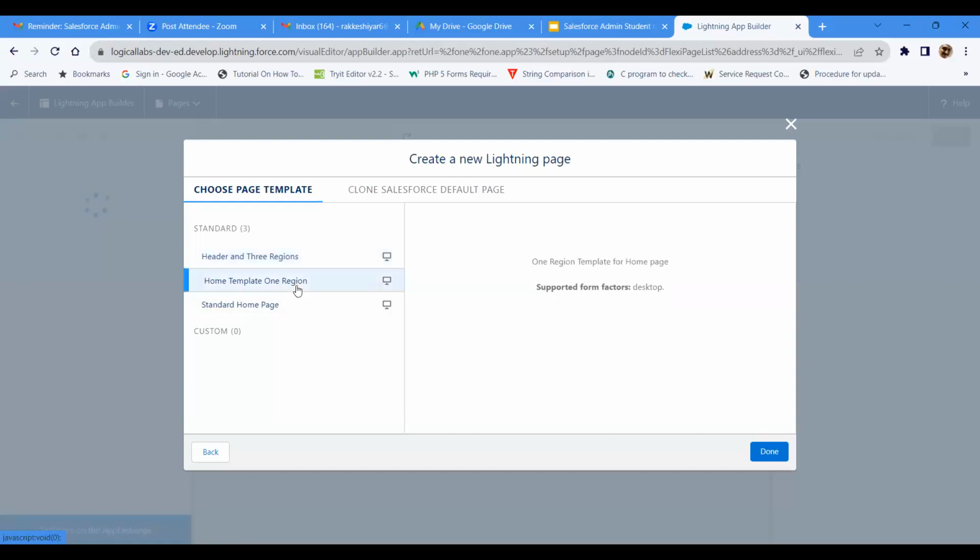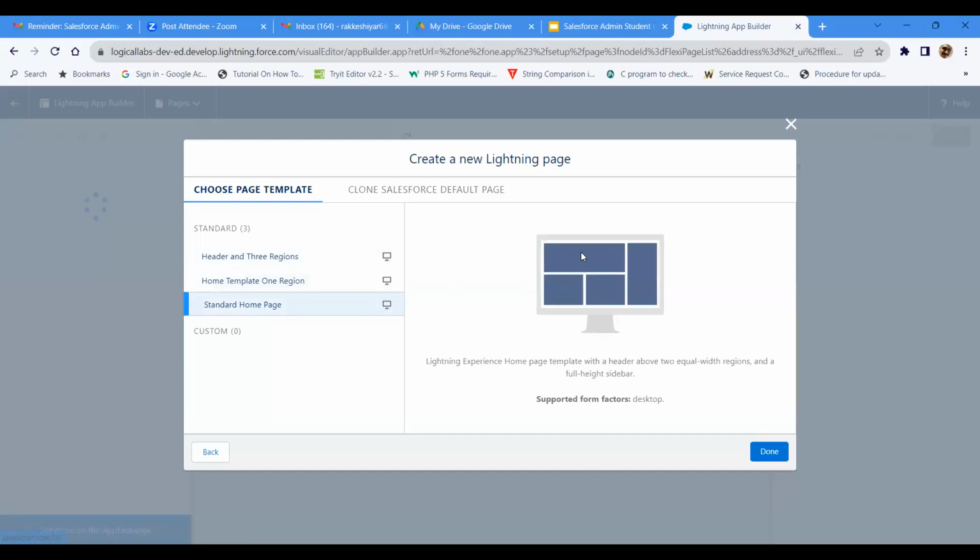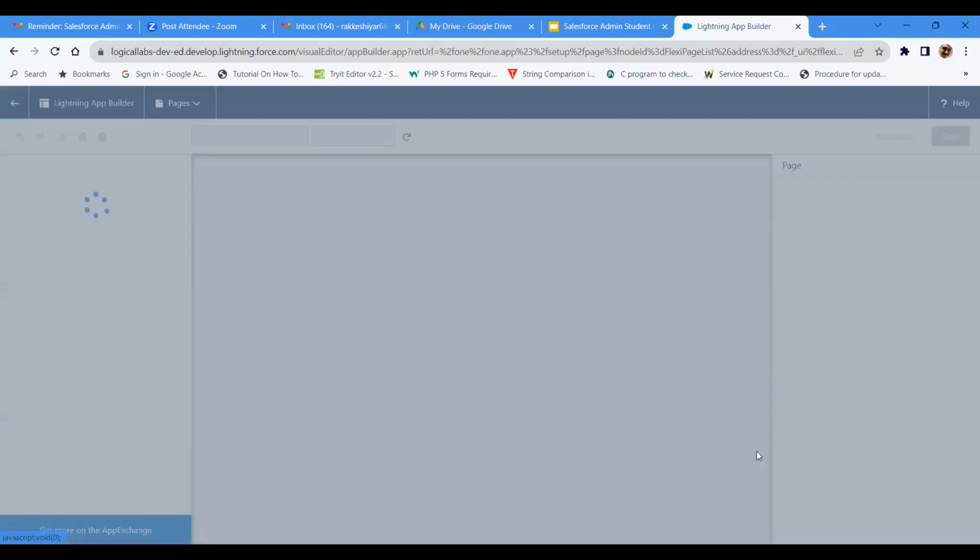Or else you want to go with home template with one region. This is a home template with only one region. And next one is standard home page, right? You have multiple regions here. Or else you want to go with custom, either way you can go. These come in standard, but there is no custom template, right? I'll go with standard template home page, then I'll click on that button.